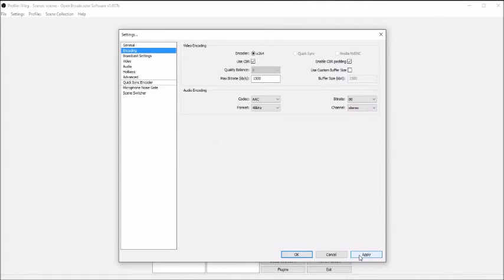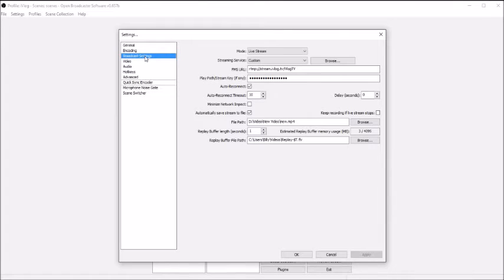And then every time you change something, make sure you go down to the bottom and click Apply. Very important that you click Apply. Otherwise, it loses it. Here's the one that gets everybody.